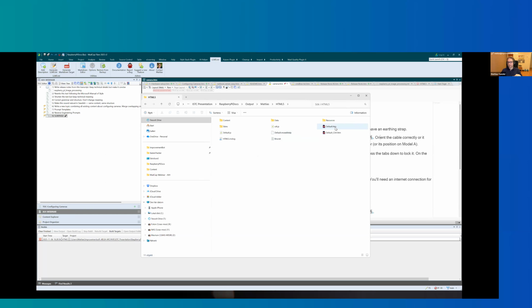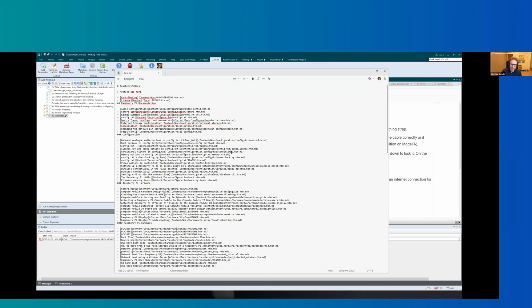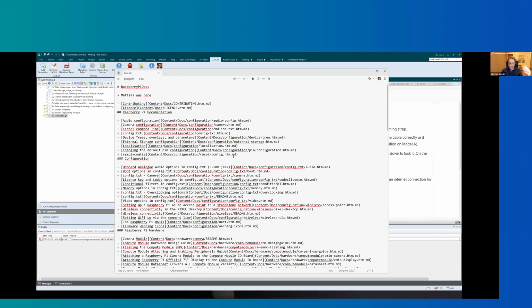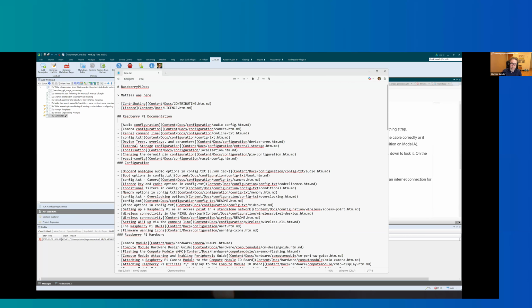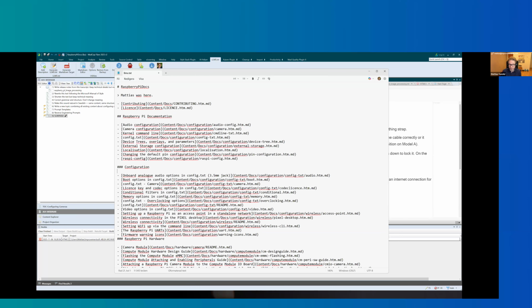And go back to the output here. Now we can see that in addition to the default HTML file, we have LLMs.txt, which is essentially a TOC divided by markdown headings here. So we have Raspberry Pi documentation, we have all the configuration topics, the Raspberry Pi hardware, and it's all titled the Raspberry Pi docs. And also there's a description here. Matthias was here. That's me, by the way.